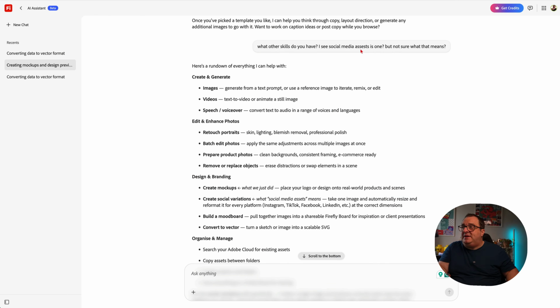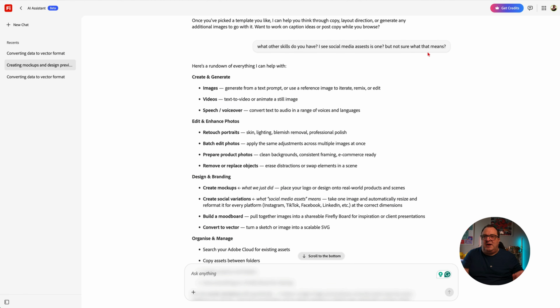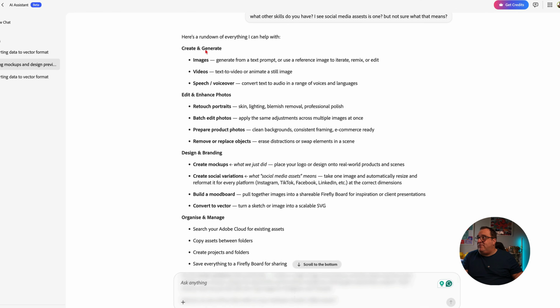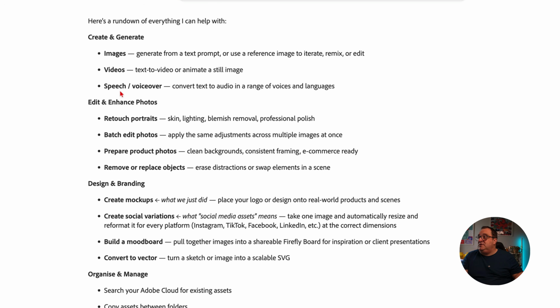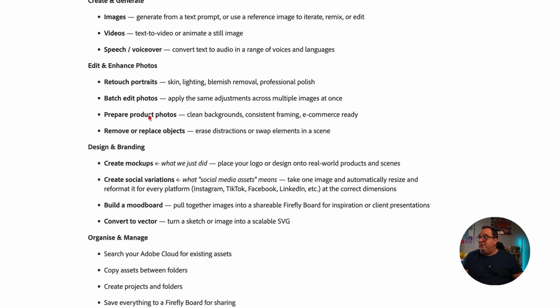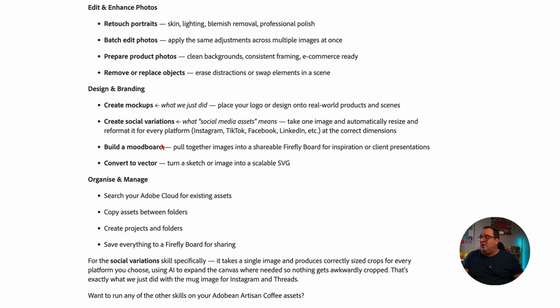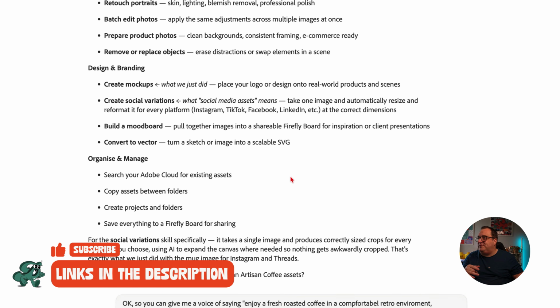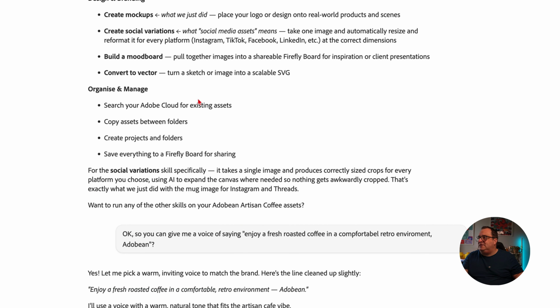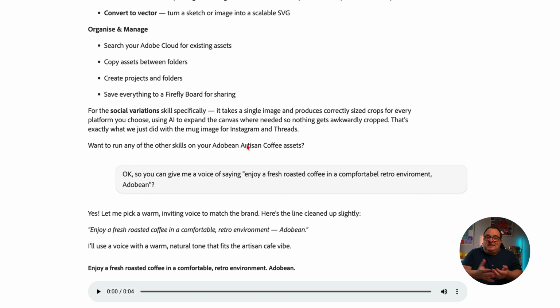Now I thought, like, hang on a minute, what other skills have you got that maybe you're not showing me on the front screen? So I asked it exactly that. I said, what other skills do you have? I see social media assets is one, but not sure what that means. So it said, here's a rundown of how I can help. So it's creating and generating images, videos, speeches and voiceovers. It can retouch portraits. You can see them all here on the screen. And I'll put all these down in the description for you as well. And it can organize and manage things. This is what it's telling me that it can do.